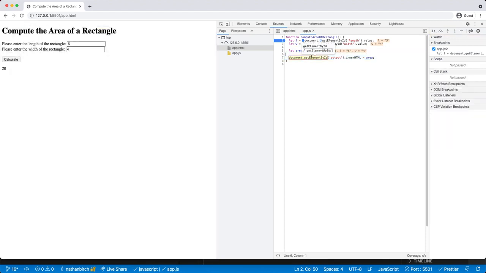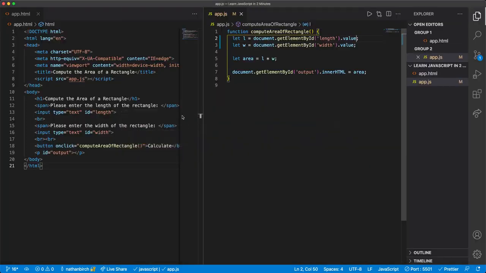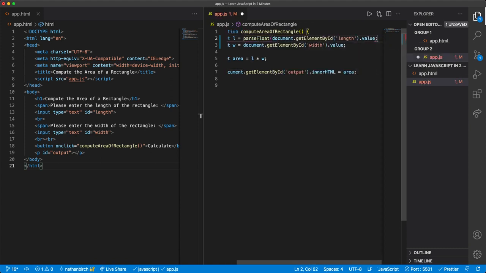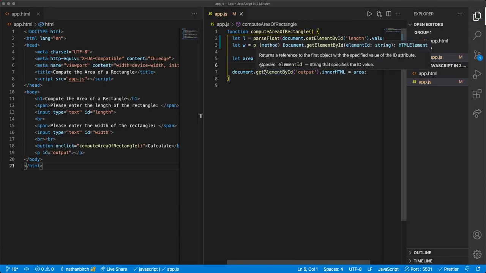Okay, so let's go ahead and fix this. Depending on the type of browser or the version of it that you're using, that actually won't work. So what I'm going to do is convert both of these into numbers. I can do that easily by saying parse float. In case the user types in something with a decimal point, I want to be able to multiply it. And so parse float will do that. If I said parse int, it would convert it to a whole number. Parse float will convert it to a number with a decimal point.